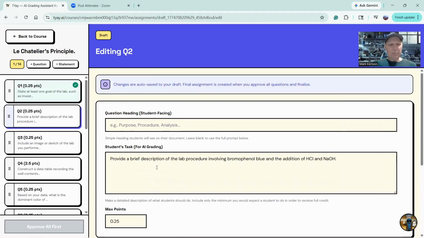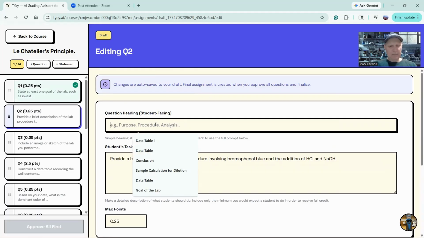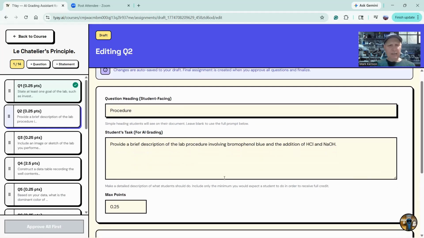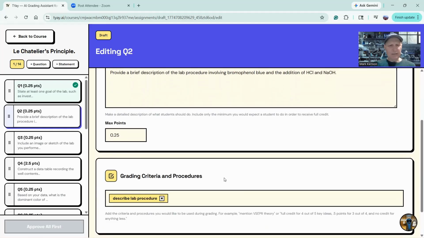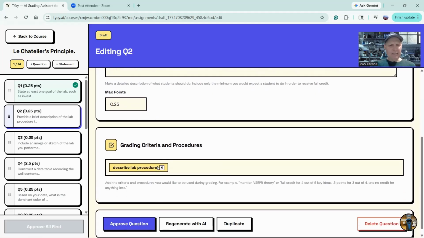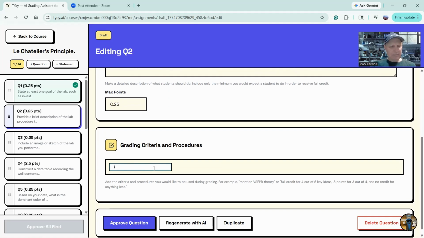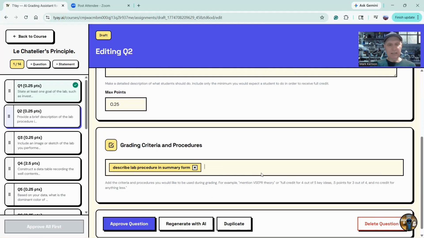Question number 2 asks about the procedure. And so I'm going to type in that as the prompt here and evaluate whether I like the student task for that, which I do. The scoring is right. And then I'm simply going to add to this scoring, the grading criteria and procedures. When I double click in there, oh, I just made a mistake. I'm going to press Control Z, and then I will put in summary form. Just to add to that, to make it more precise. I'll then approve this question, and it'll take me to question number 3.